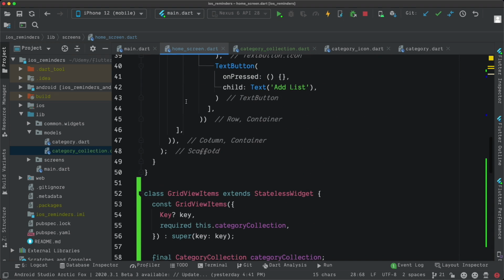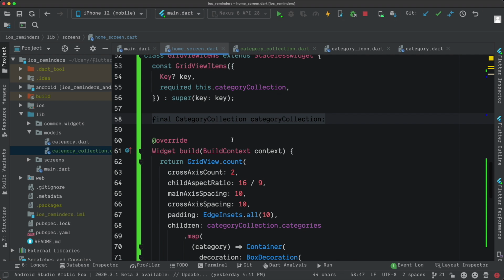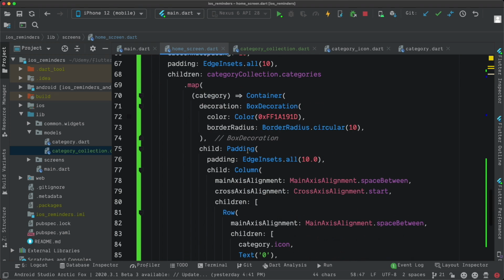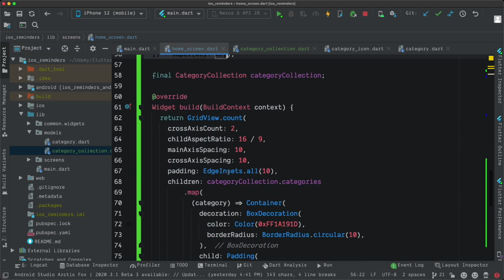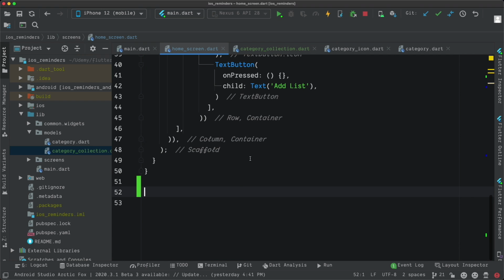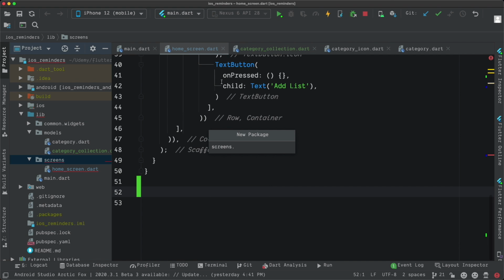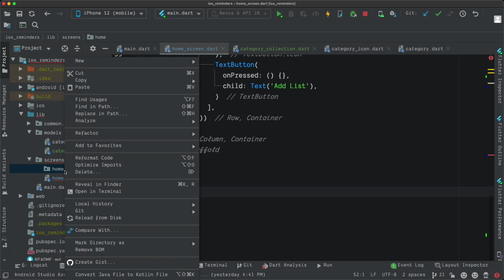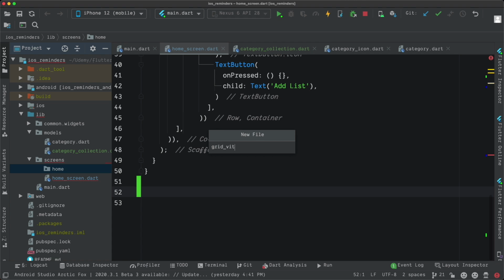If we go down to grid view items, you can see it's created a stateless widget for us. In that stateless widget, there's only one required property, which is the category collection. And then we have our GridView.count that we had created earlier. What I'm going to do is I'm going to select this class and cut it out. And here within our screens folder, I'm going to create a new folder. First call that home. And inside that home folder, I'll create a new file and call that grid view items.